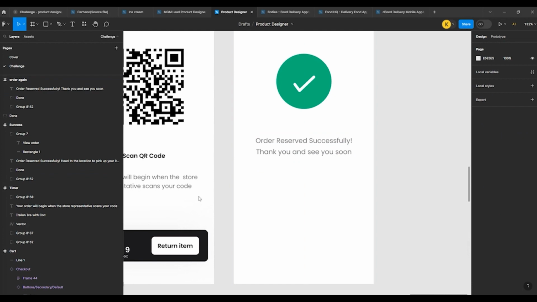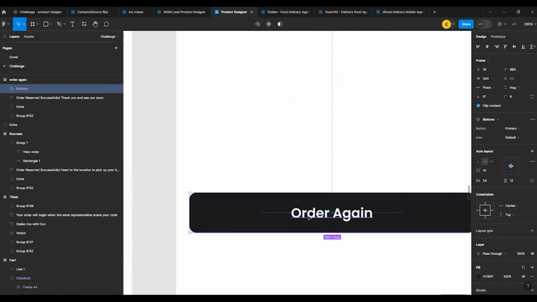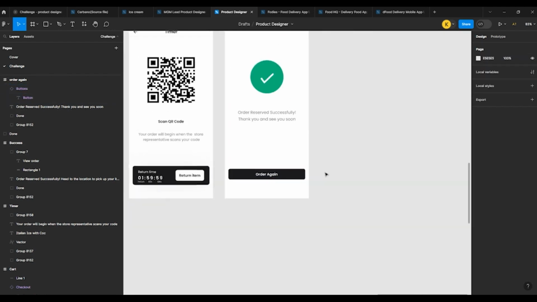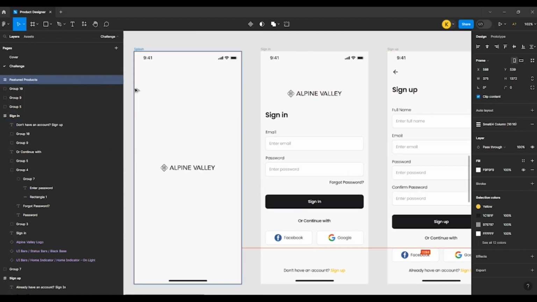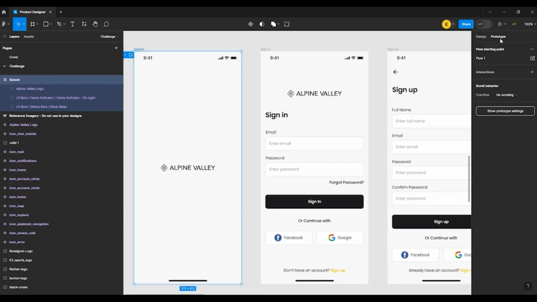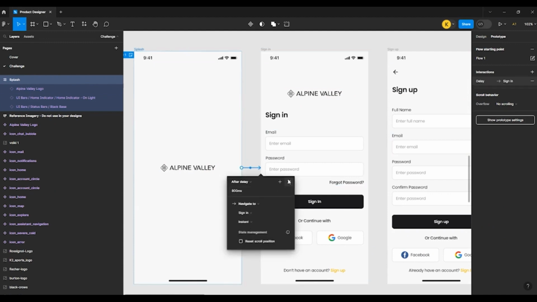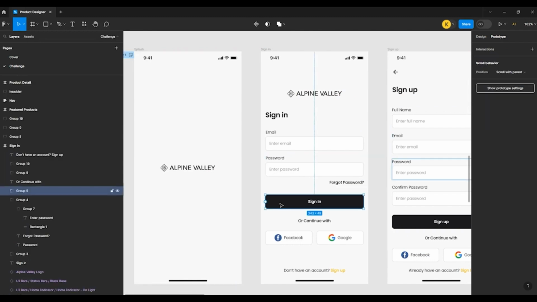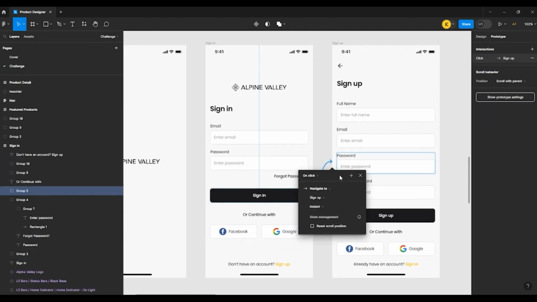All right, and here's our order again. So here's where we loop them back into being able to order again. Now I'm going to go ahead and wire everything together. Okay, so our splash screen goes to our sign up. I'm going to just whip this together really quick. Let me see if I can get this.